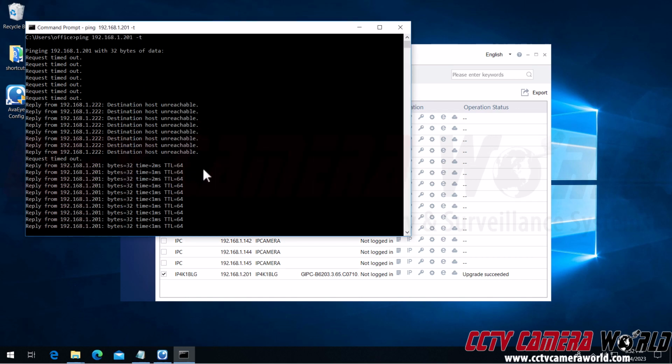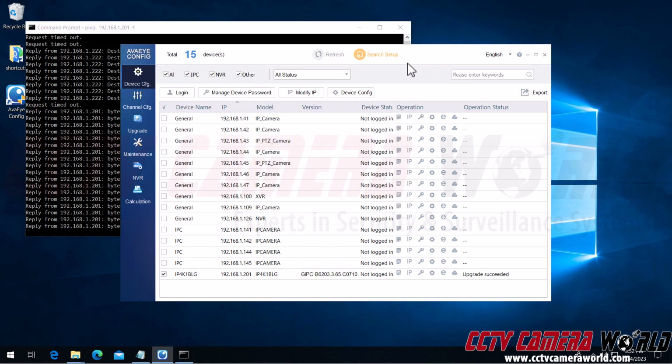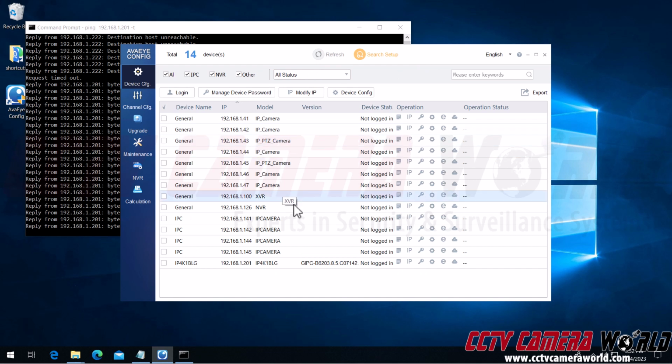So here we are with the camera now sending a reply back to our computer. So we now know the camera is back on. So we go under device config now and we hit refresh, and we can hover over here to see what the current version is, and it did take the update, it is 23.0221. So now what we're going to do is default the camera.